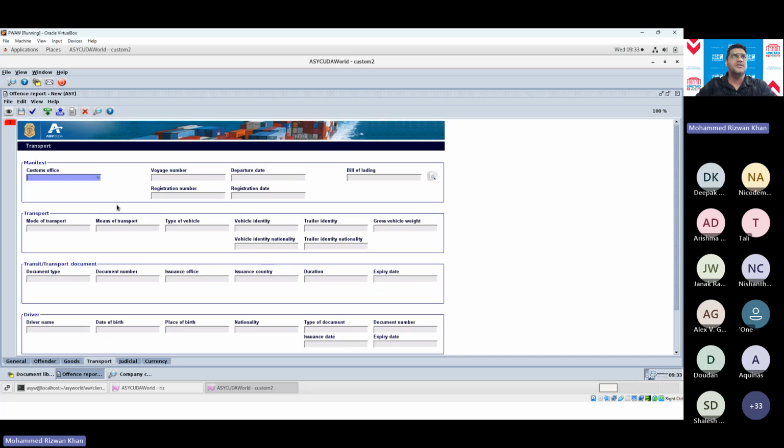Right, and then the transport is basically the manifest. So you give your details, manifest details, and you can link that here as well.